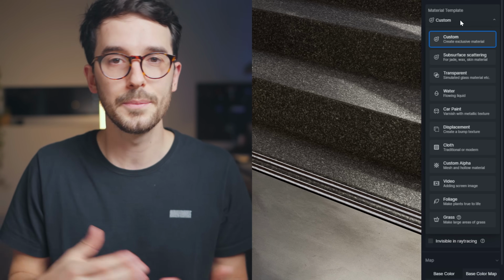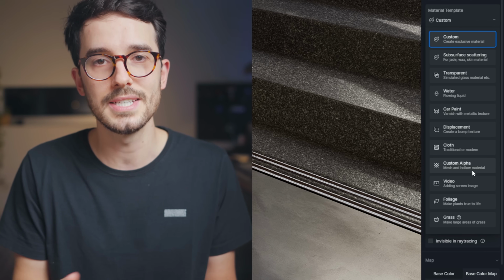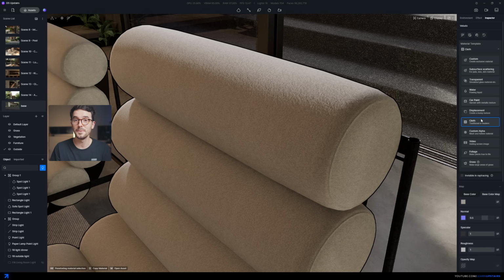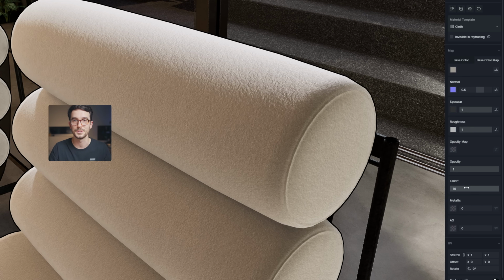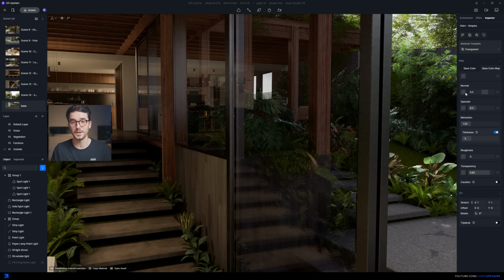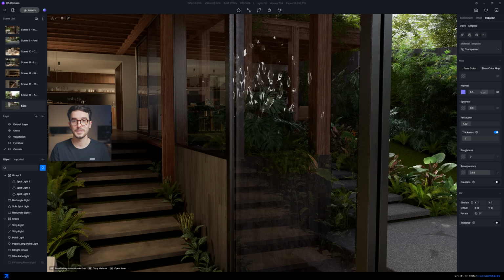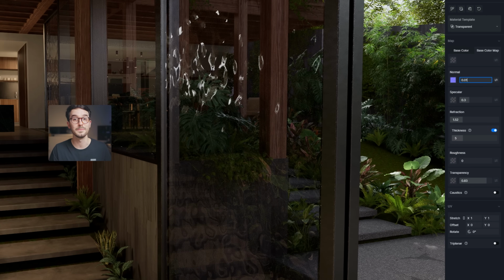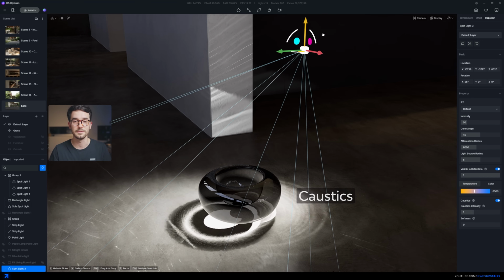The material template offers many ready-to-use presets, and I'm going to add a few links in the video description in case you want to learn more about this. Each one has a specific set of sliders, for example cloth to add a fall-off to fabric textures, and so on and so forth. Glass materials are very well handled by D5, and I like to add a normal map with a very tiny amount so that reflections have some sort of imperfections. And also worth mentioning, caustics has been added to D5.